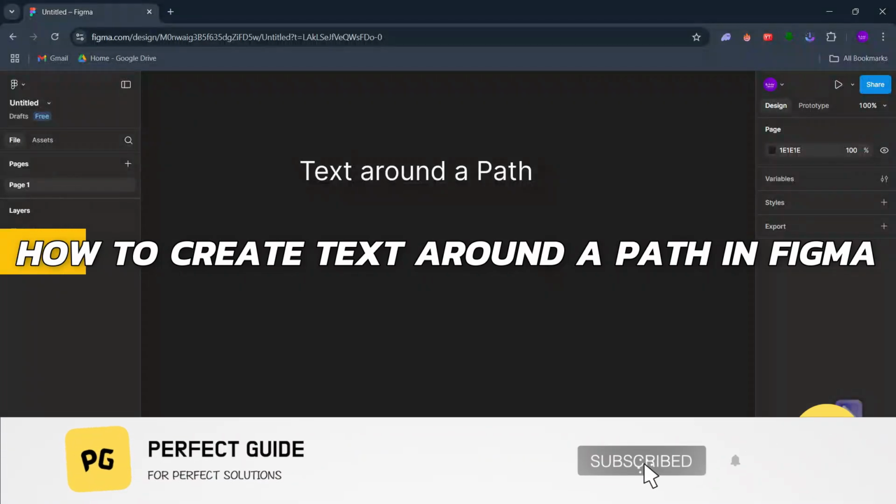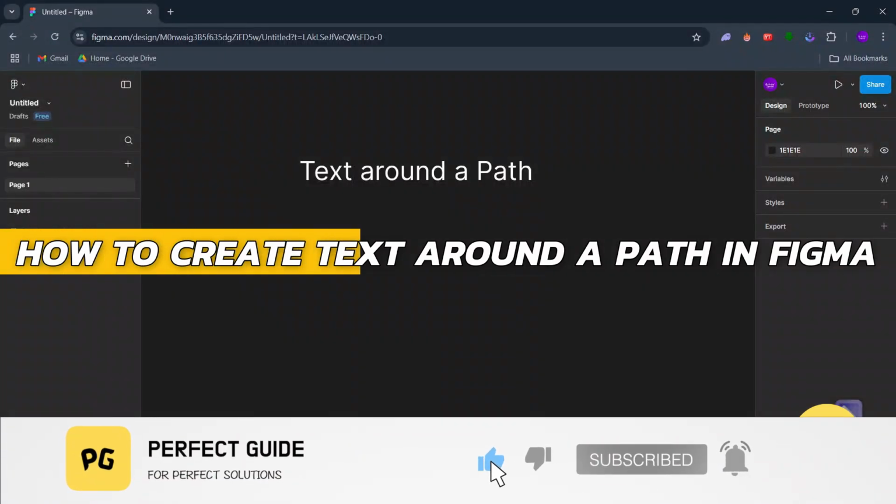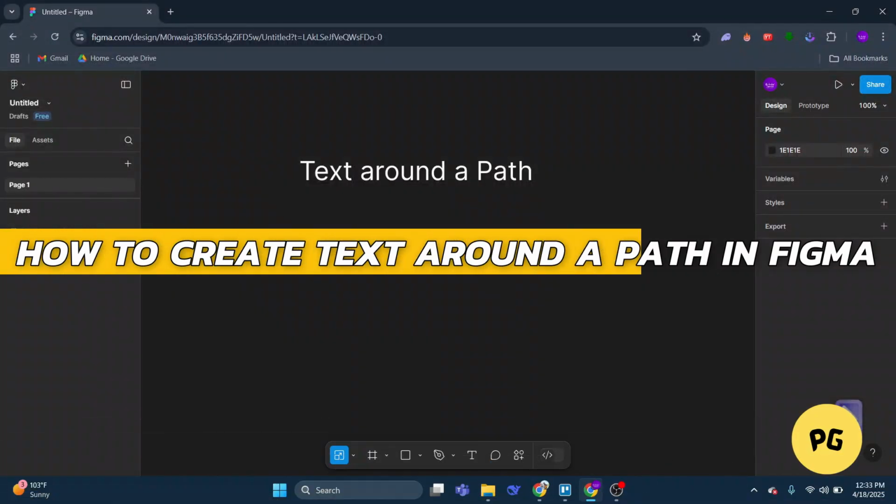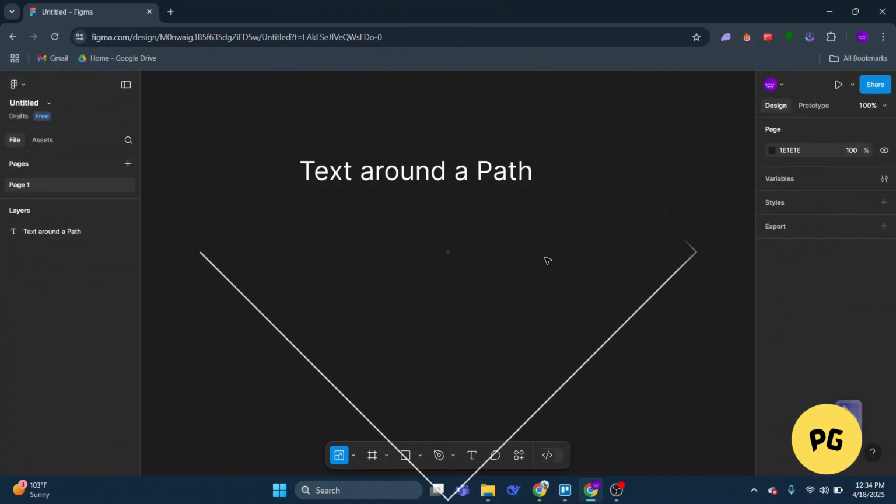How to create a text around a path. Hey guys, in this video, I will show you how to create a text around a path. Alright, so let's begin with the video. Create a text around a path such as an ellipse or a circle, and it's actually very easy.